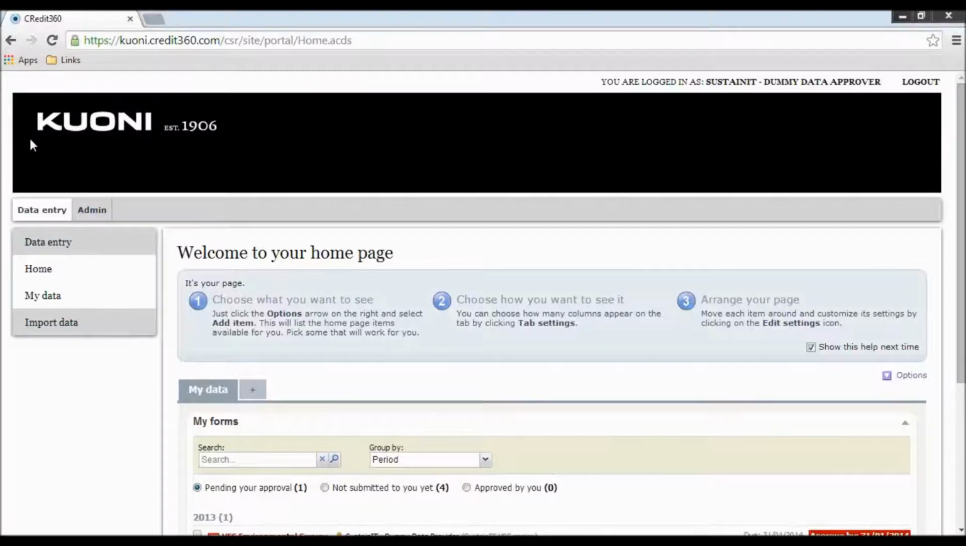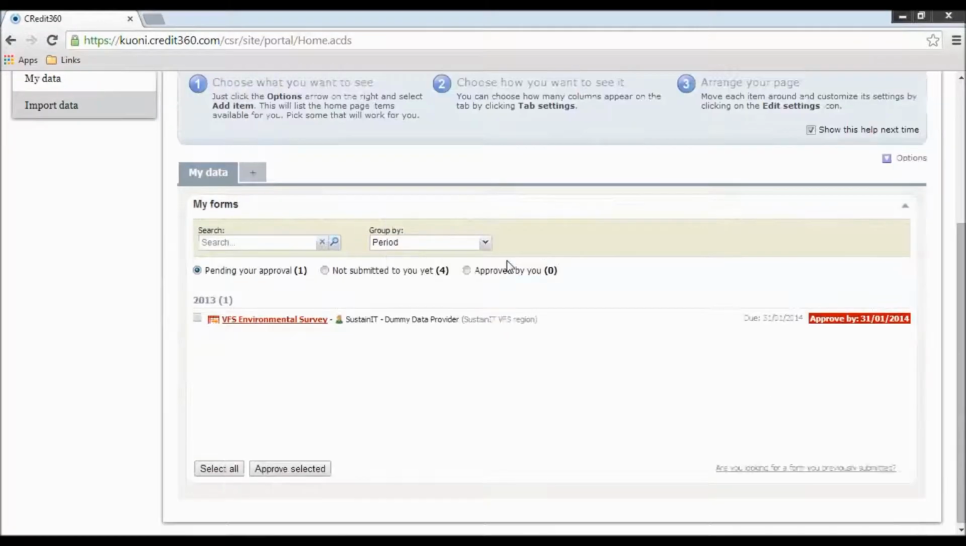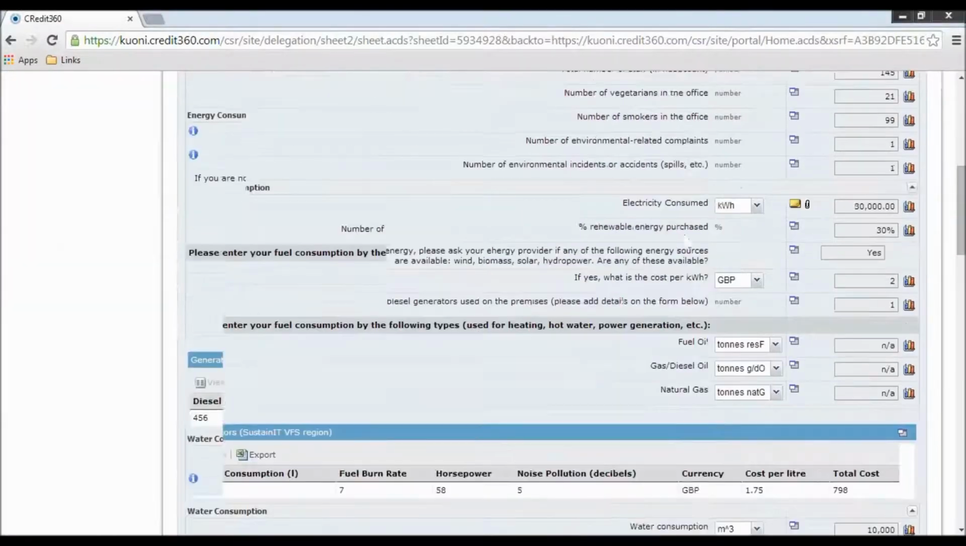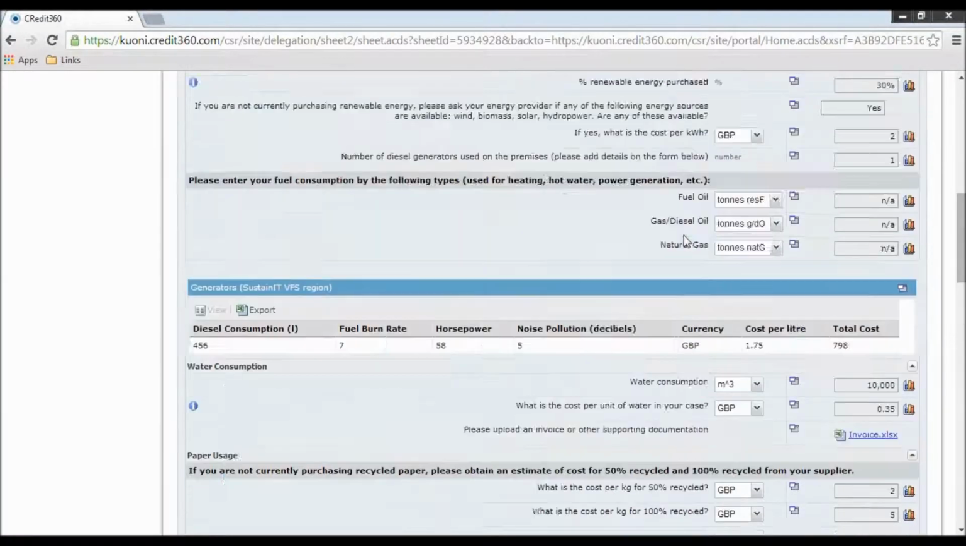We have now logged on as the approver and will check the data that has been entered. When the approver logs in, they will see their homepage and the form that the provider has submitted. The approver will then need to click on the form to open it. The approver can now see the data entered within the form. The approver will scroll down through the form and look for incorrect or missing information.